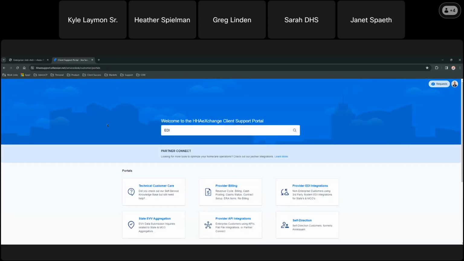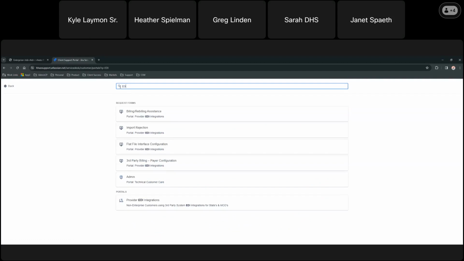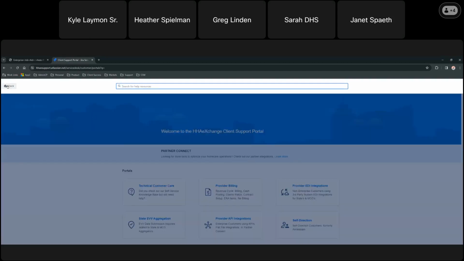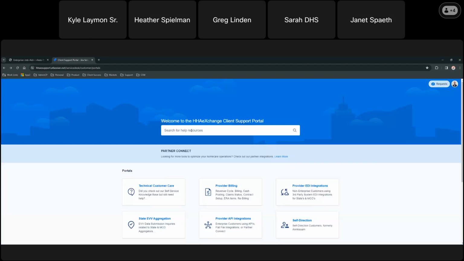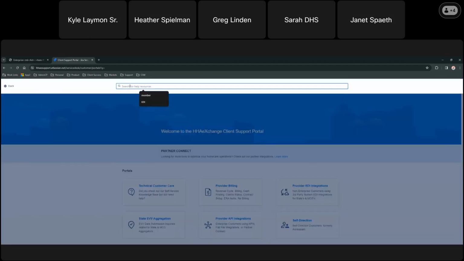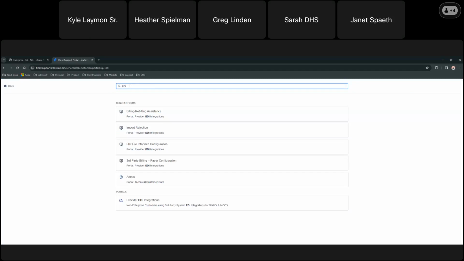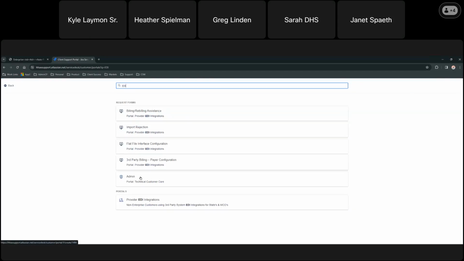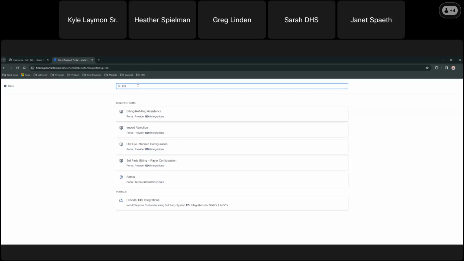So I'll jump back really quickly, similar to what I did before. Here, I will delete this really quickly. I clicked on search for helpful resources and typed in a general term, and if I need help with billing or admin, it pulls up all helpful request forms or portal types that could be submitted based on the keyword that I've entered above.